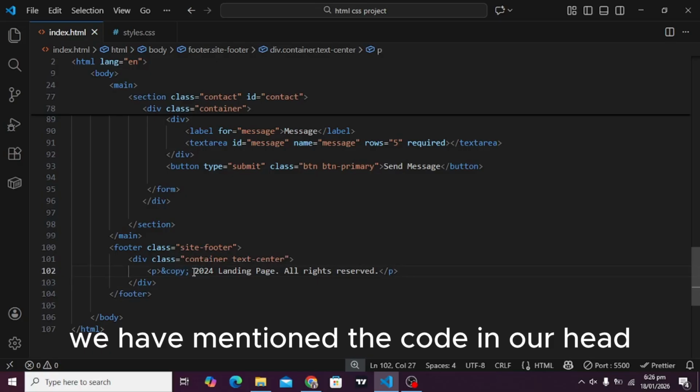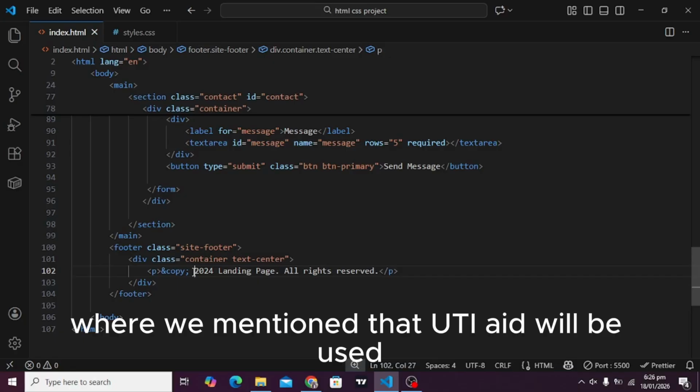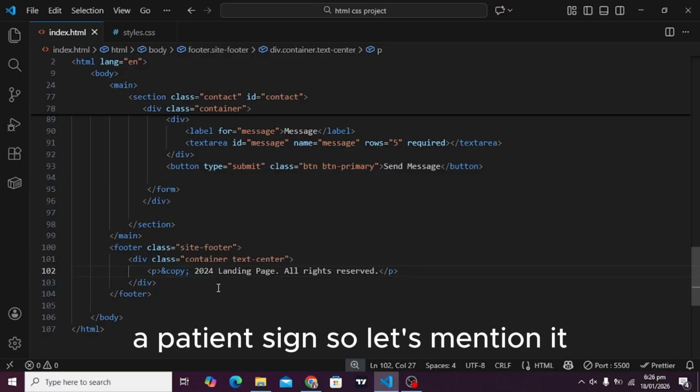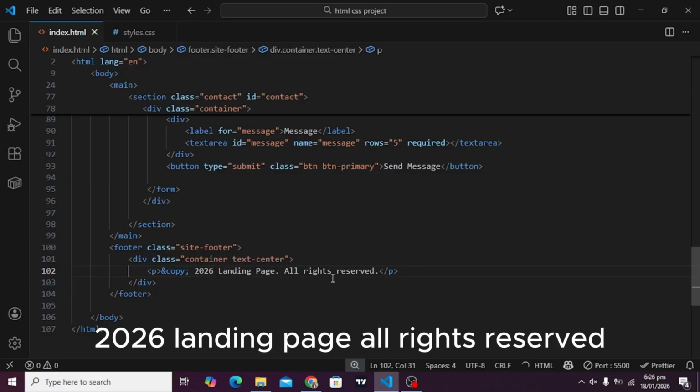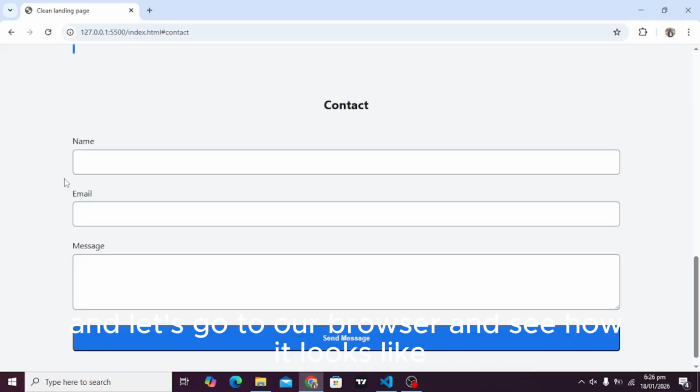We have mentioned in the header section of our website that UTF-8 will be used, so it tells our browser that this is a copyright sign. So let's write 2026 landing page, all rights reserved. And let's go to our browser and see how it looks.